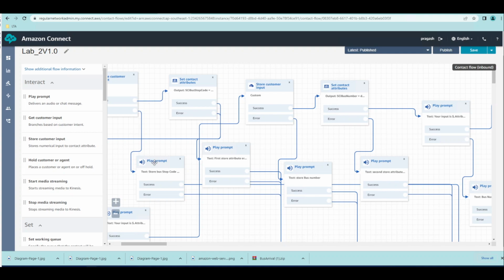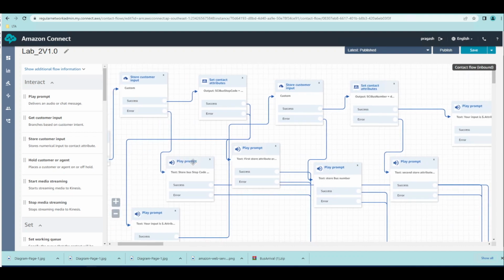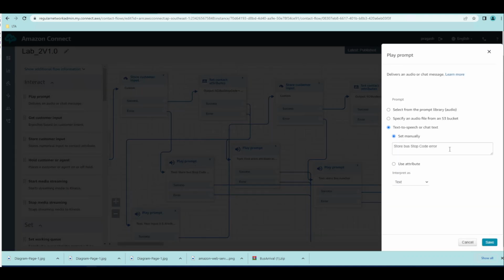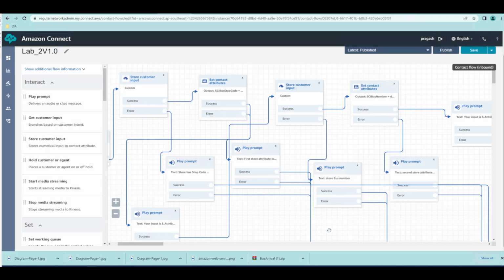All these play prompts are to handle the error, only for these test cases. If it's in a real life environment, you can use it in a different way. Maybe you can use an increment and say please try again, and if the 2 or 3 increments are over, you can disconnect the call. So here what I'm trying to do is store bus stop code error, and after that it immediately goes and disconnects the call.